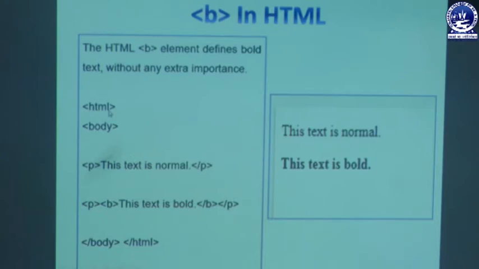So here you can see that the HTML document starts with the HTML tag and ends with the HTML tag. Then we have the body section. We have specified two paragraphs. In the first paragraph we have written "This text is normal", and in the second paragraph we have written "This text is bold", but we have inserted a special tag, that is the B tag, that stands for bold, inside the P tag. The first text which has been written in the P tag is the default, and it shows the text in this format. That means this text is normal. This is the default text format in the browser.